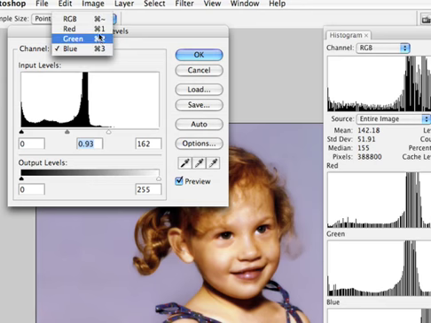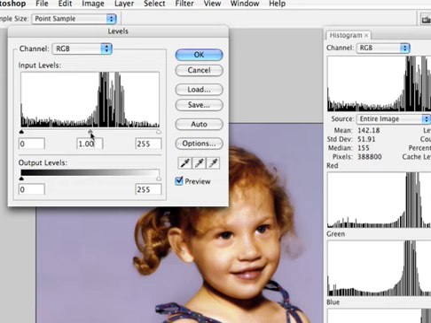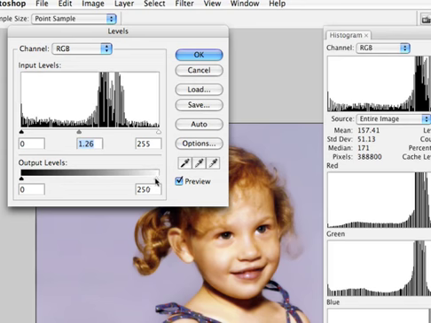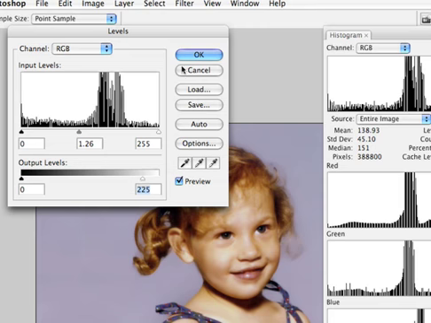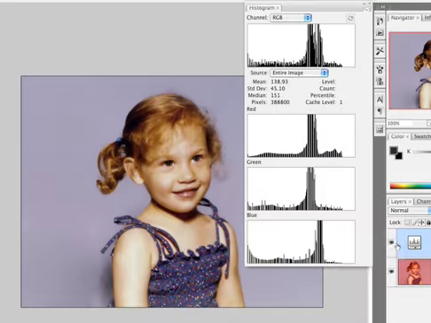I'll go back to the composite RGB view and just make some subtle tweaks. We'll go ahead and pull the midtones up just a little bit. And I'll adjust the output levels to knock the whites down so they're not quite as hot. And at that point, we can click OK. A quick toggle of the layer will show you the original and the new.